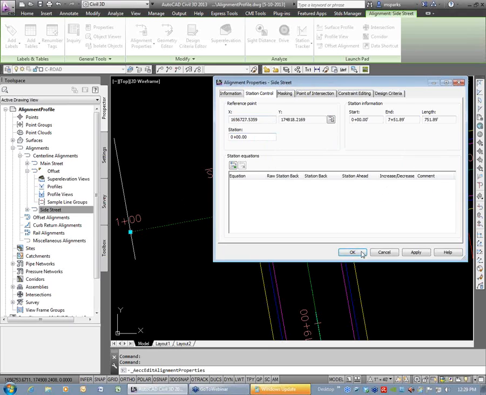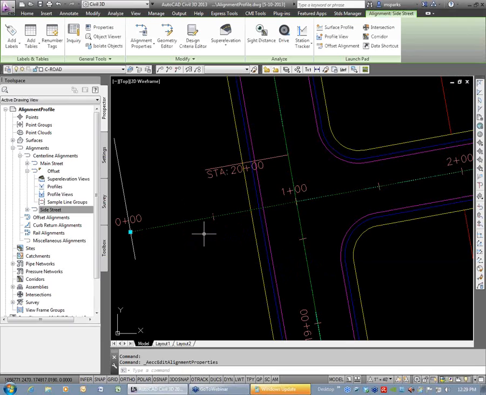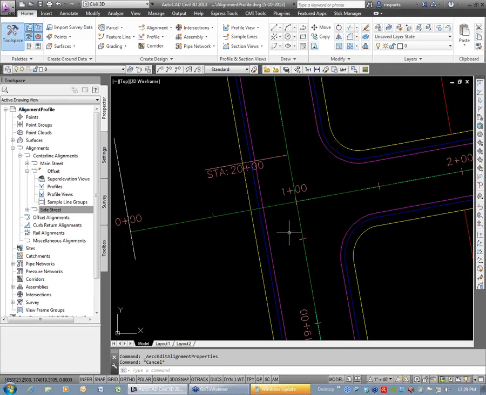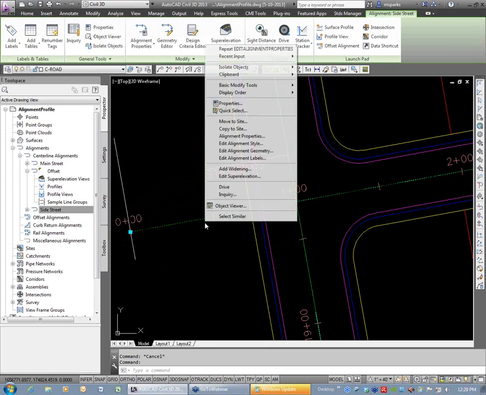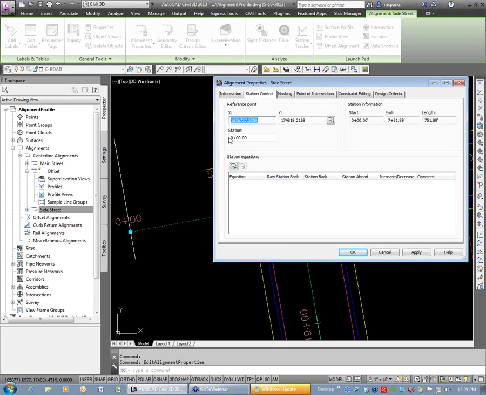It says, are you sure? Yes, I am sure. So now it does that. Okay. Well, if this wasn't exactly 100 feet, what if it was 93.2 or some weird number? I can actually change it another way as well. And this is six of one, half a dozen of the other, I guess.